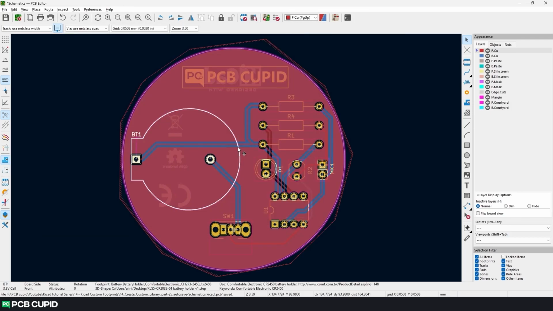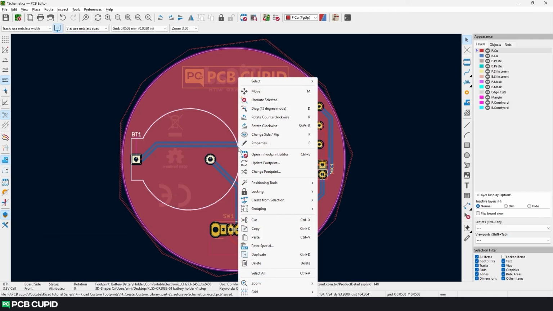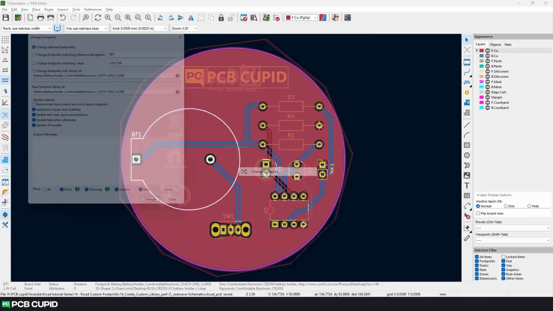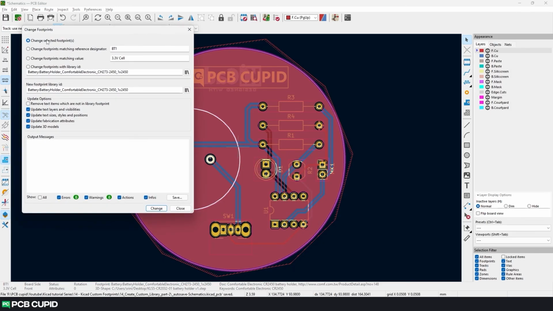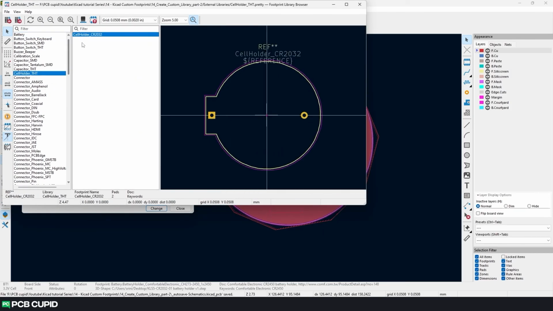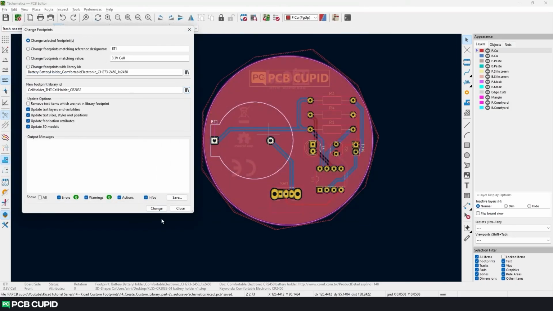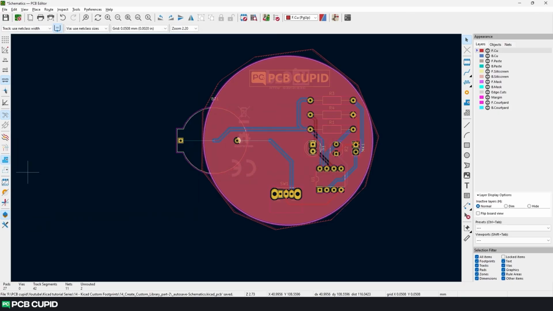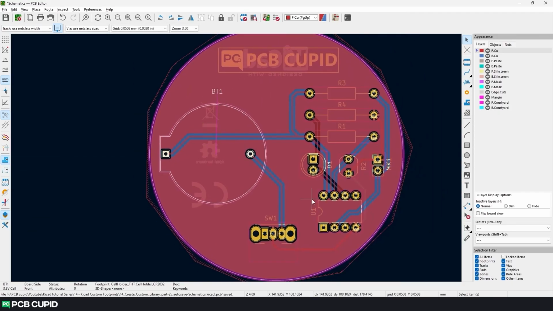Let's select the cell holder footprint, then right click, then click on Change Footprint. And here make sure Change Selected Footprints is checked, and then under New Footprint Library ID, click on this icon and search for cellholder_txt. Then double click the cellholder CR2032. Finally, click on Change. You can see after few adjustments, we have successfully updated our custom footprint on the PCB.